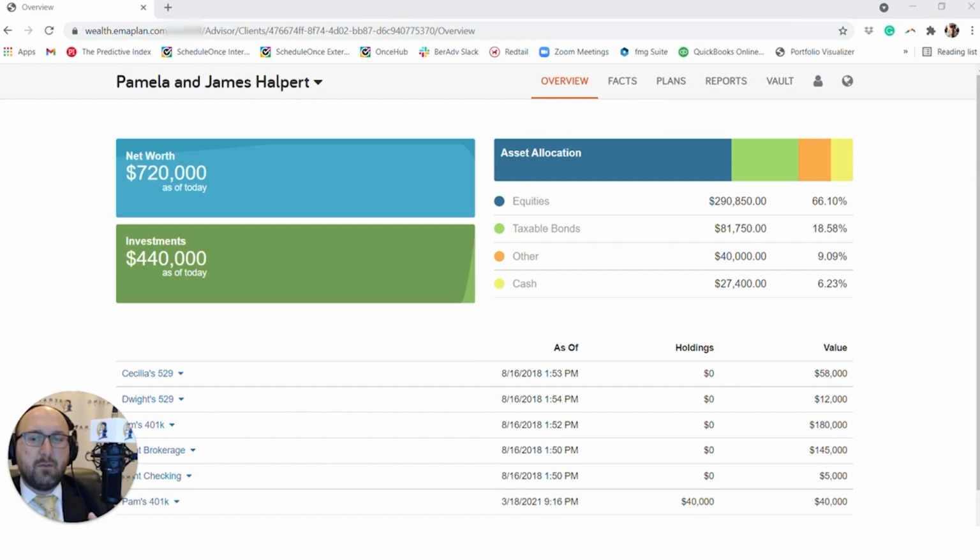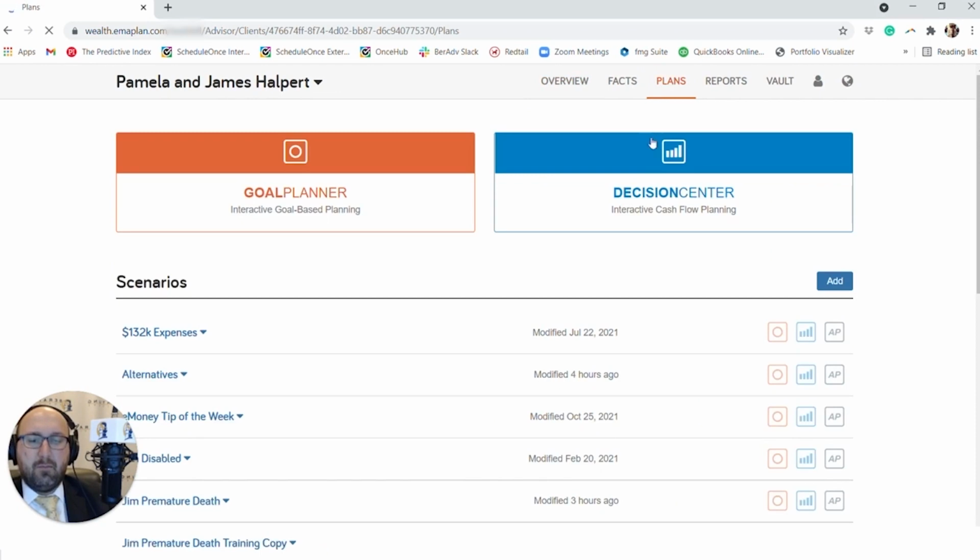So we also assume that you've already put together the client. If you've seen any of my other eMoney tip of the weeks, we're going to use our favorite sample client, Pam and Jim Helpert here. And so what we're going to do is we're going to click right into plans because, again, we assume you've already input all the data for this client. We're going to start out with scenario.